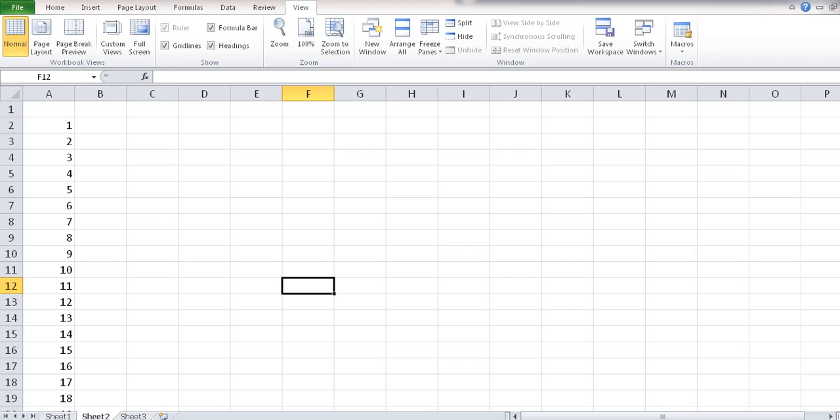And one more thing which is very important: if you type a number, it goes to the right of the cell, right? But if you type an alphabet such as A, B, C, D, etc., it goes to the left.